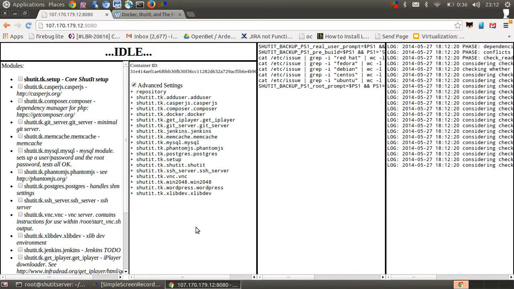In this video I'm going to show you how to build a Win2048 module, which is slightly more sophisticated than the previous one in that it has dependencies.